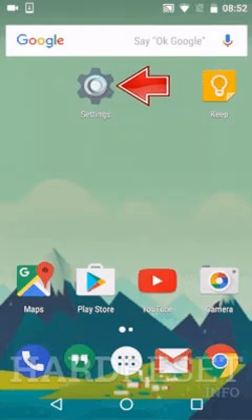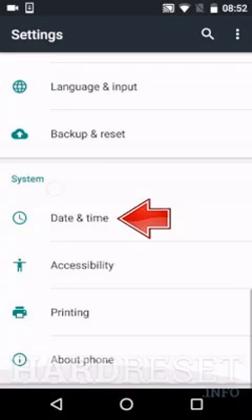How can you change date and time on XIAOMI Redmi Note 8? From your phone, swipe down from the top of the screen, then tap the settings gear icon. Scroll down to the system category. It should be near the bottom of the settings page.